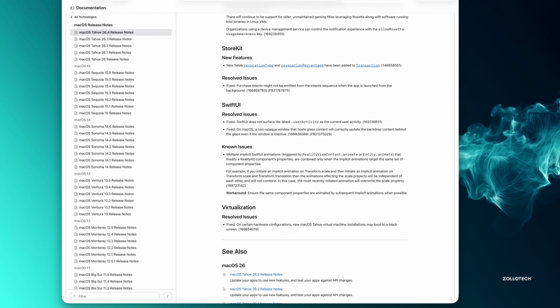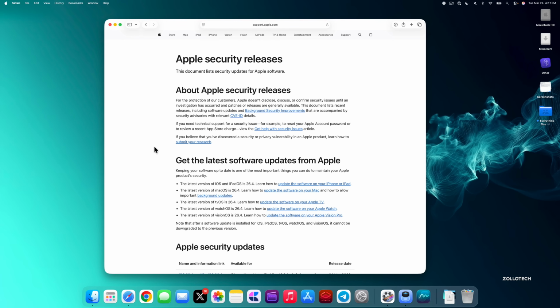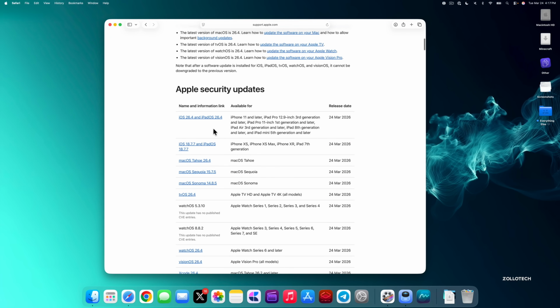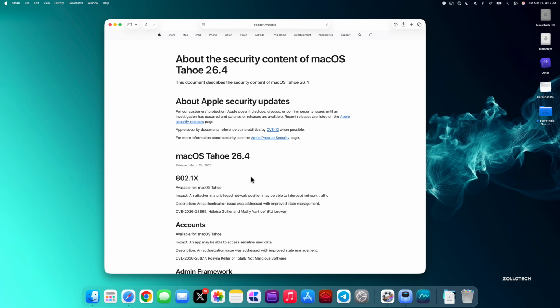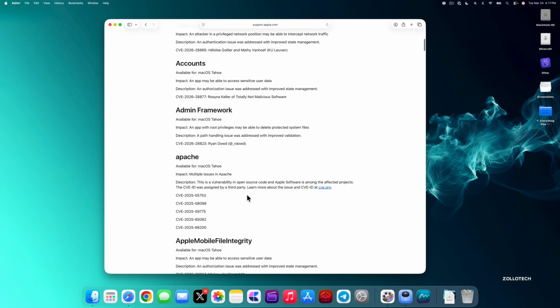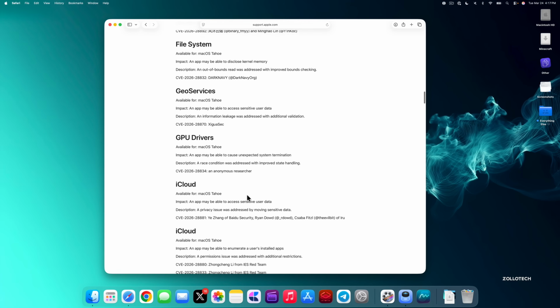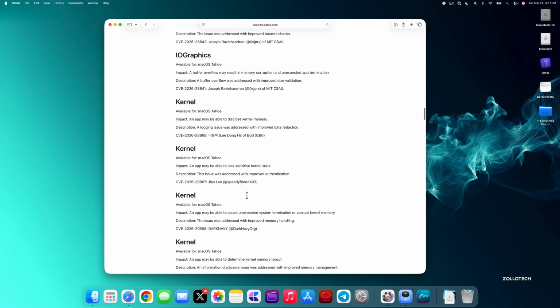Of course, there's also security updates. And on Apple's security release website, you'll see all of the latest releases with iOS 26.4, and you'll of course see macOS Tahoe 26.4. If we go into this, you'll see quite a few new security updates, everything from admin framework. If we scroll down, you'll see things such as GPU drivers, iCloud, and much more.